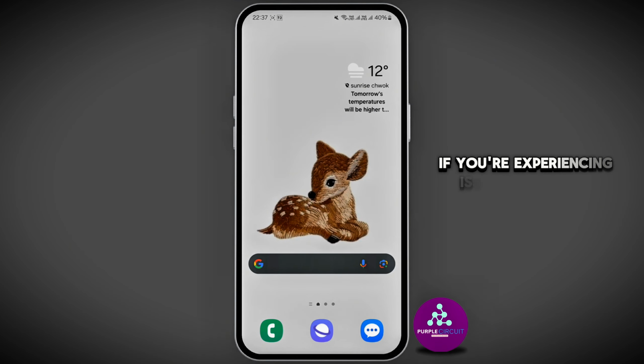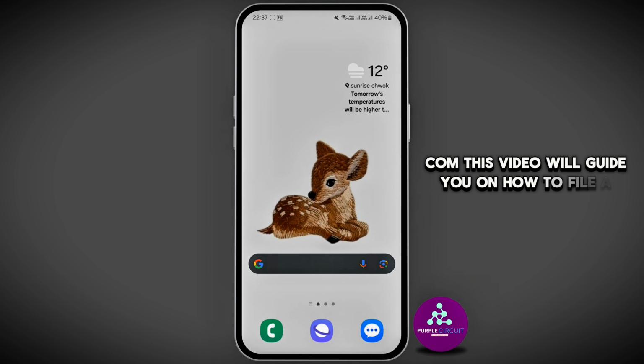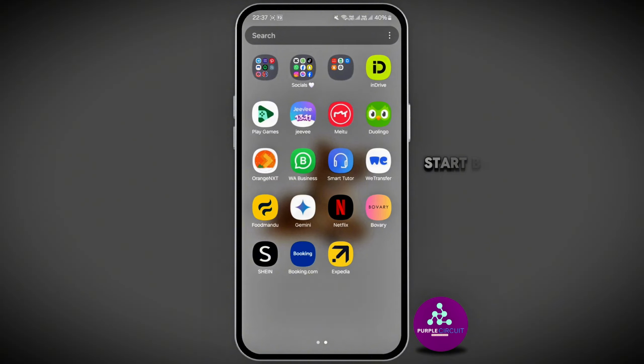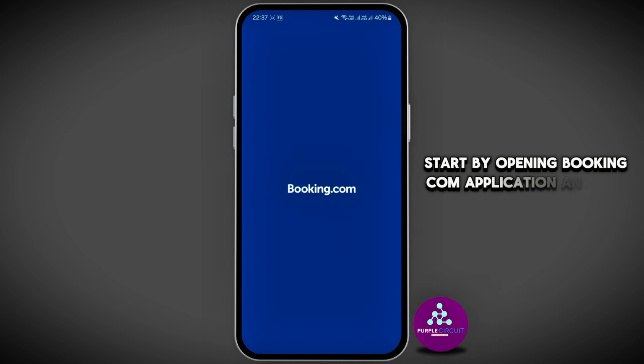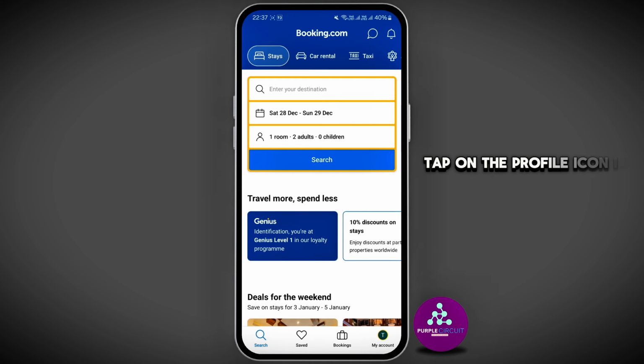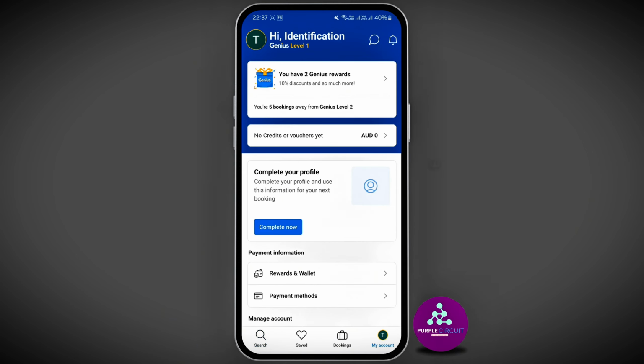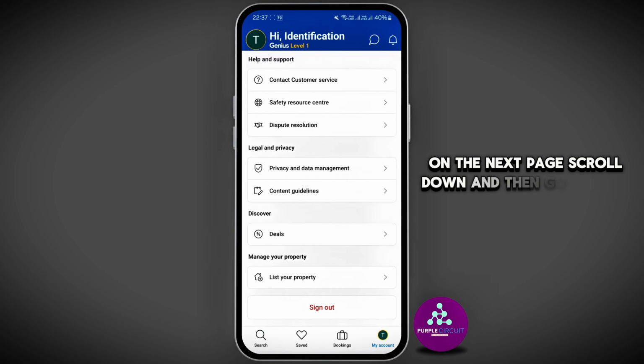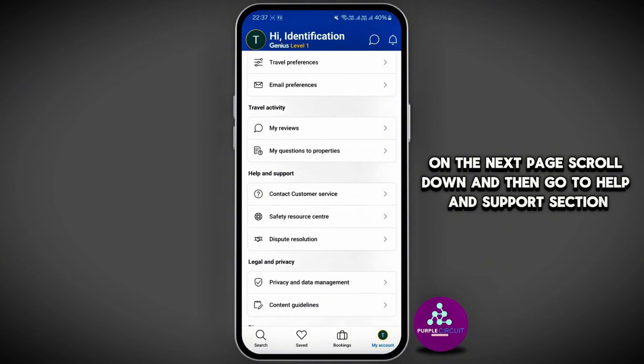If you're experiencing issues with your reservation on booking.com, this video will guide you on how to file a complaint. Start by opening the booking.com application and log into your account. Tap on the profile icon in the bottom right corner of the screen. On the next page, scroll down and then go to the Help and Support section.